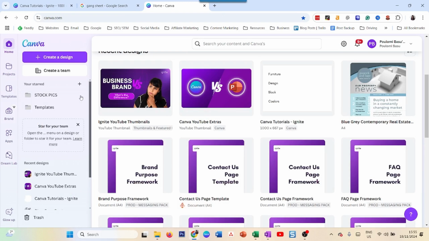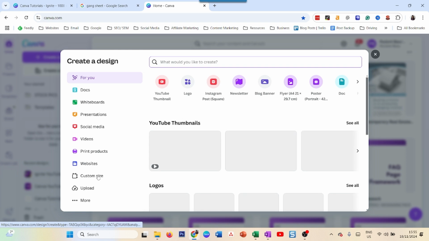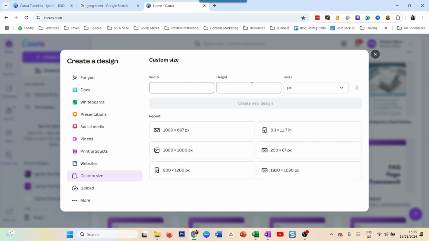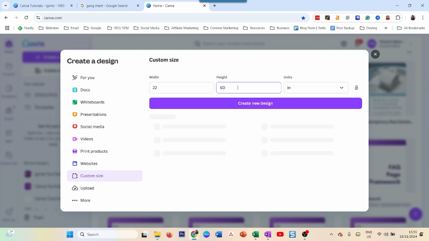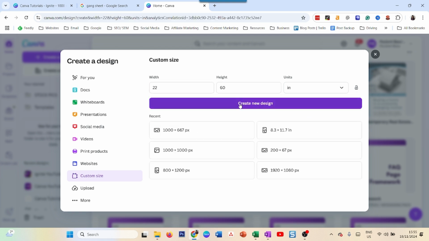So you go to your Canva page, and then you just create a design, and you have to put the size as 22 inches. So we just go to custom size over here. Make sure your units are set to inches. Then you do 22, and I'm just going to do 60 here just to keep my file shorter, but you can obviously do any size that you want.